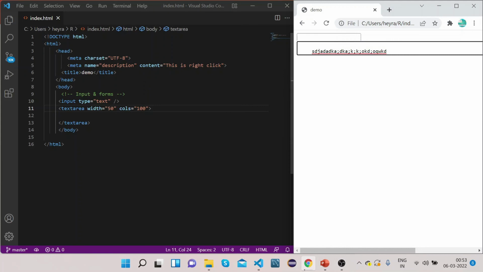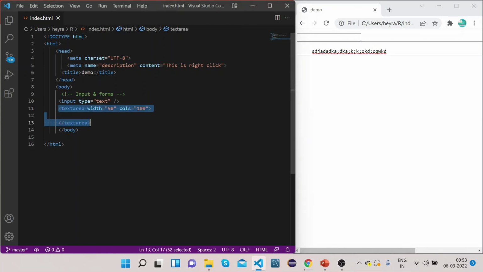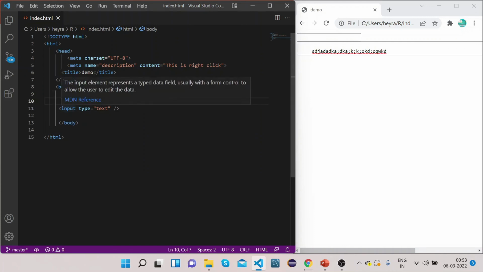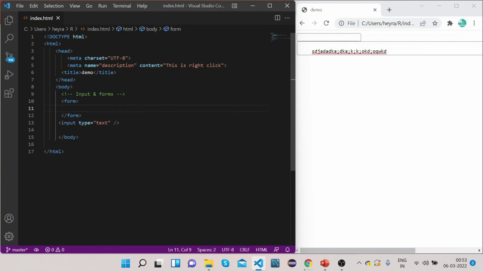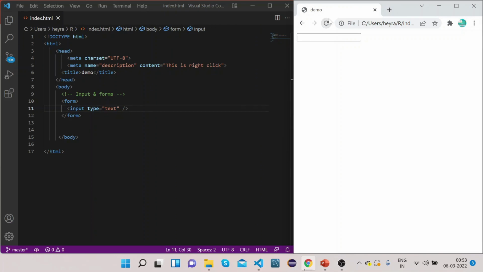But a textarea is basically used to show the text if you have a lot of text. Form acts as a wrapper of all these inputs. So inside the form you will have all the inputs. Form is used for grouping the inputs. So you will use something like a form tag here, and inside this form tag you will have these inputs. Okay, let me refresh it. So you see here.